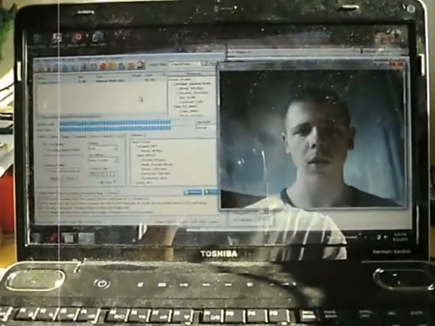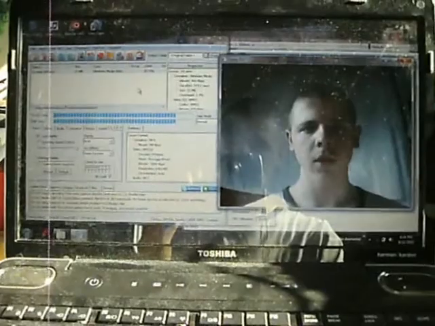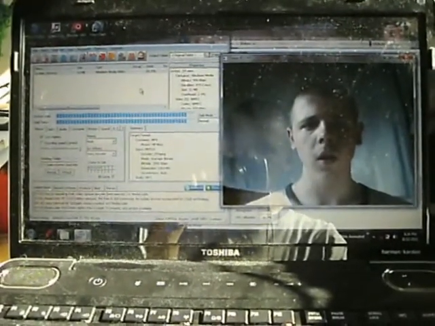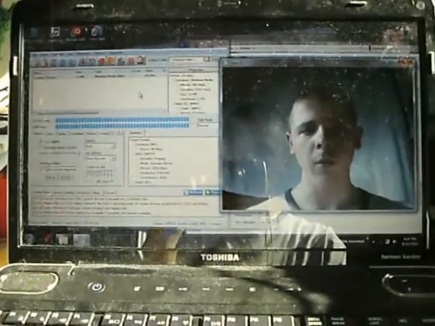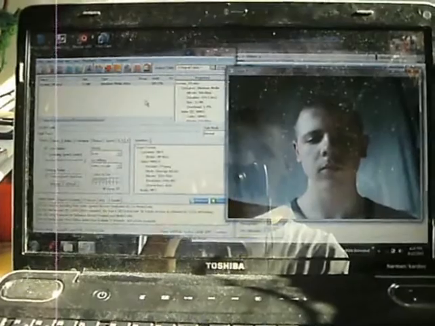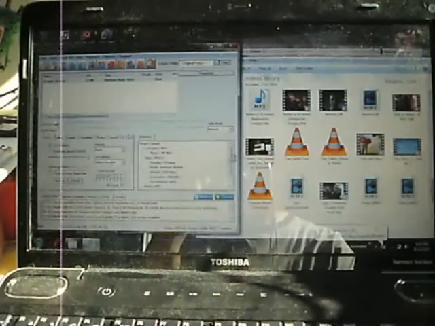I actually have to, because I record this with my webcam, it records it as WMV. Unfortunately, and I'm not sure why, but Ubuntu, or at least Kdenlive, which is my video editing software, won't read WMVs correctly. So I have to convert them to MP4s first. Then there we go, 85 seconds.